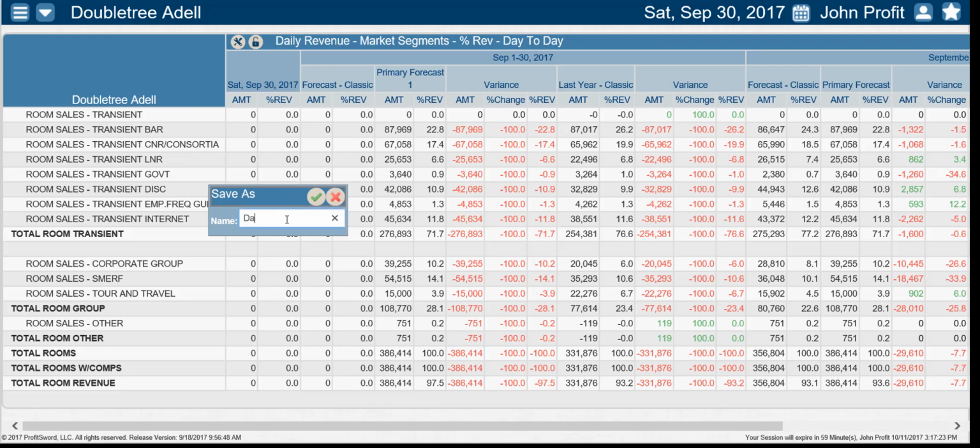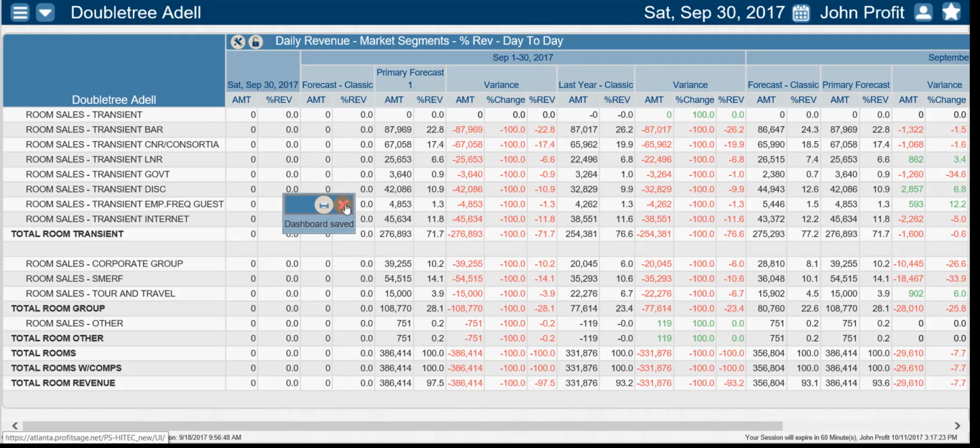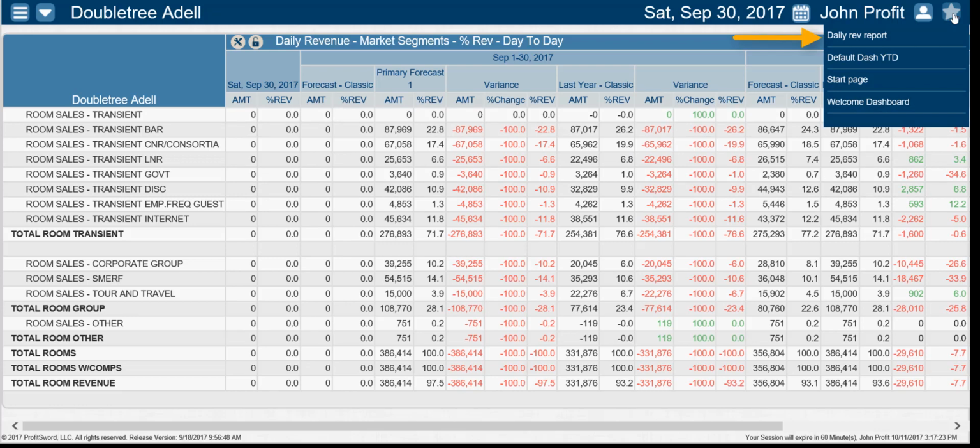In ProfitSage, to add a report to favorites, right-click on the report canvas. Once the menu opens, select Save As. Enter the name of the report in the box and click on the green check mark to save the report. Make sure to use a report name that will be easy to remember. In this example, we shall name the report Daily Revenue Report. The report is now saved as a favorite and it will be available to the user under the favorites icon.